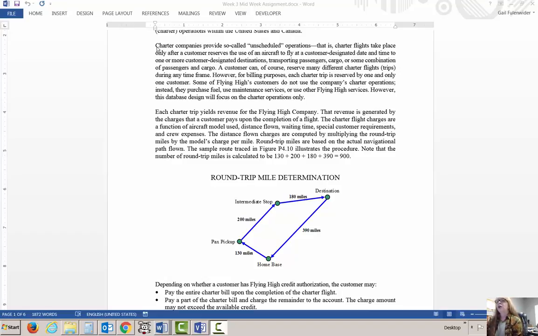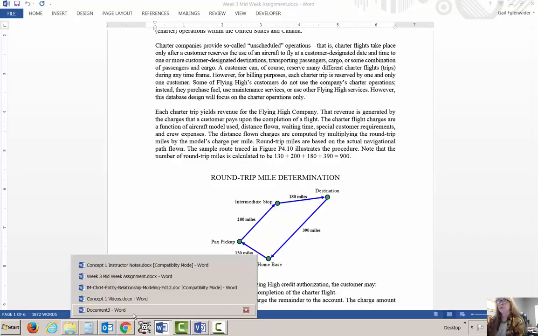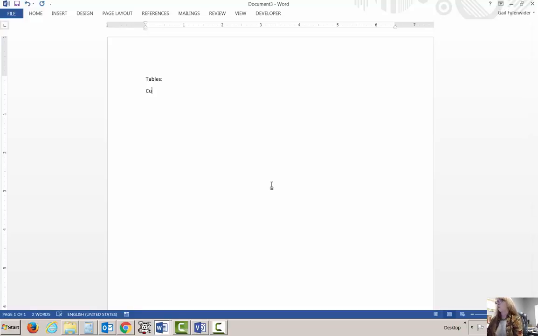Now, when I go through and read, it talks about charter companies providing unscheduled operations. Charter flights take place only after a customer reserves an aircraft to fly at the customer designated date and time. Looking at this, I can tell there is going to be a charter table and a customer table. So I'm starting with a small grouping, everything associated with a customer. I know I'm going to have a customer, and a customer is going to be related to a charter.